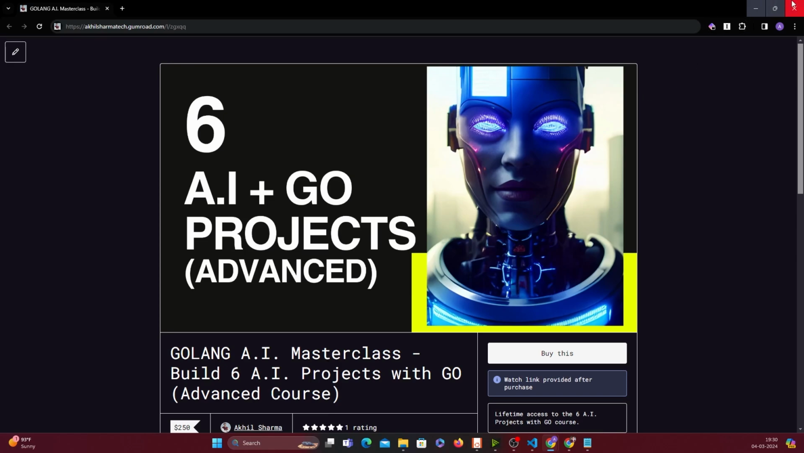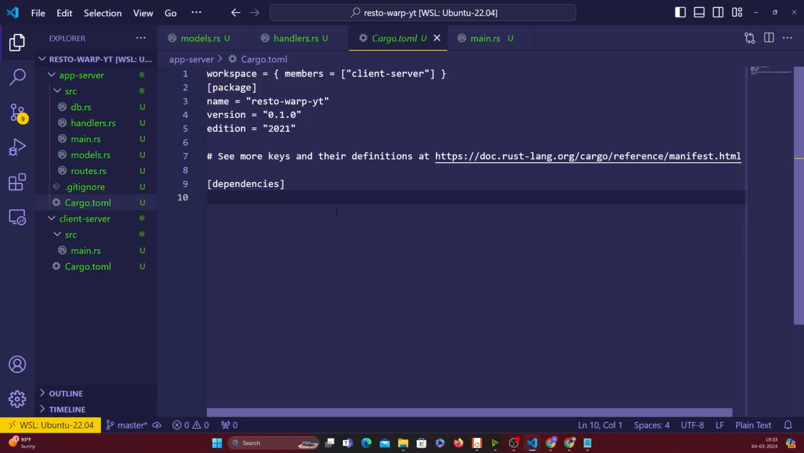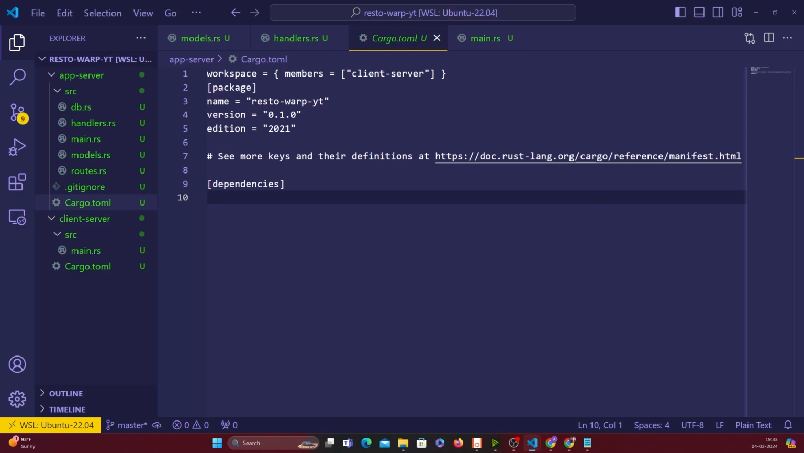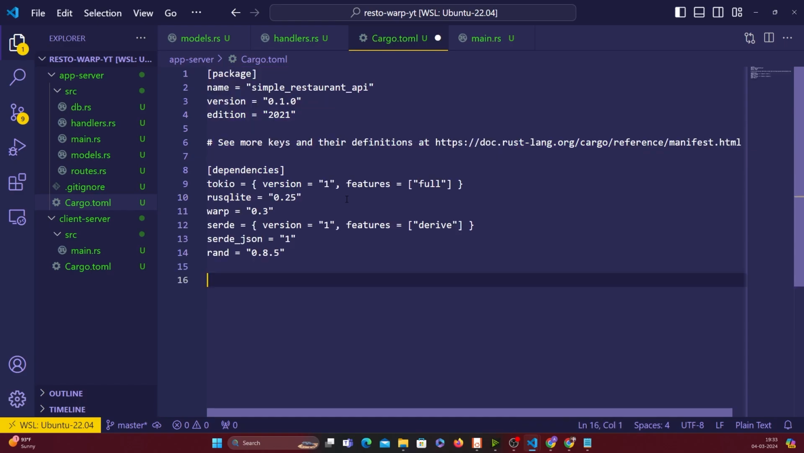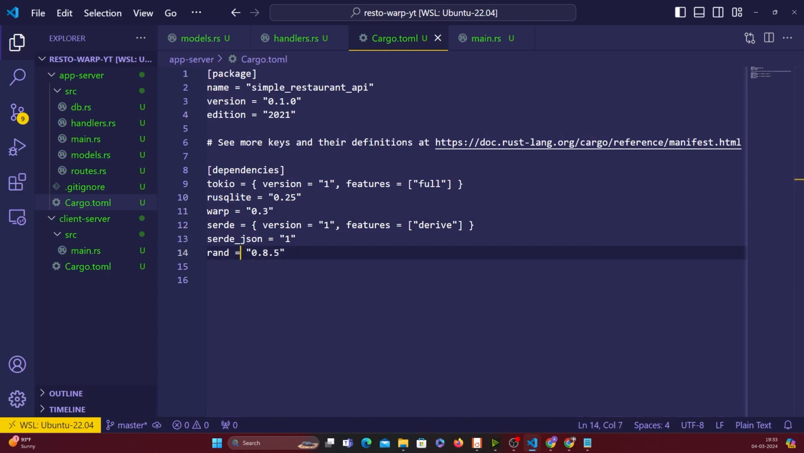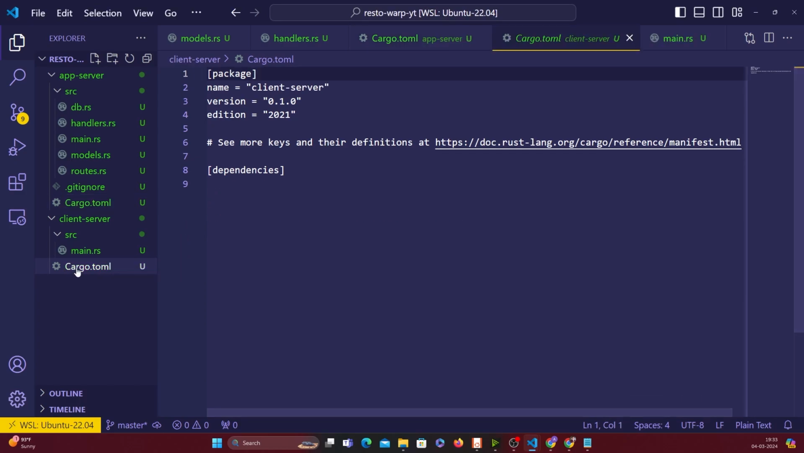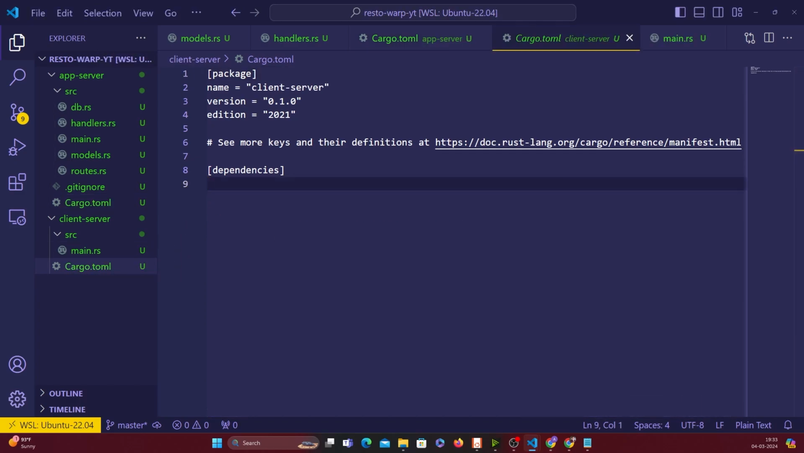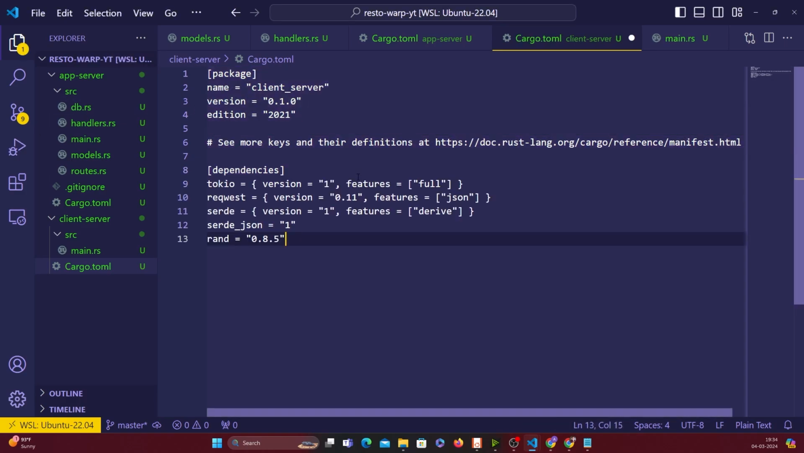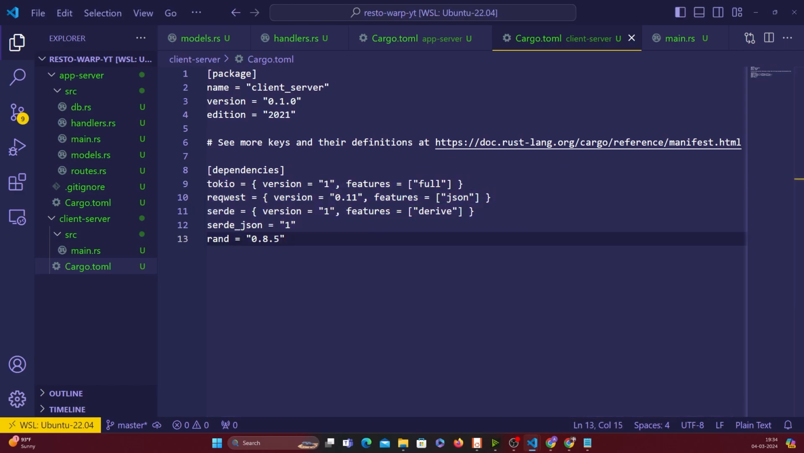All right, now back to the course. So before I take you through the tests very quickly, let's update our cargo.toml file for the app server, right? So I'm using Tokio, SQLite, Warp, Serde, JSON, and rand. And for my client server, which is out here, I am going to again update it. So my client server, I'm using again the same things: Tokio, request, Serde, JSON, and rand. Okay, all of these things. And yeah, that's about it.